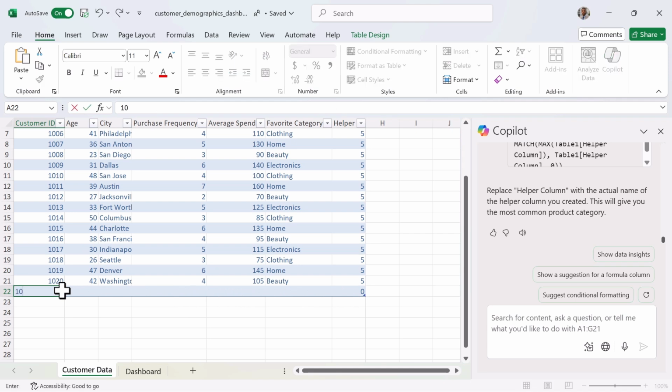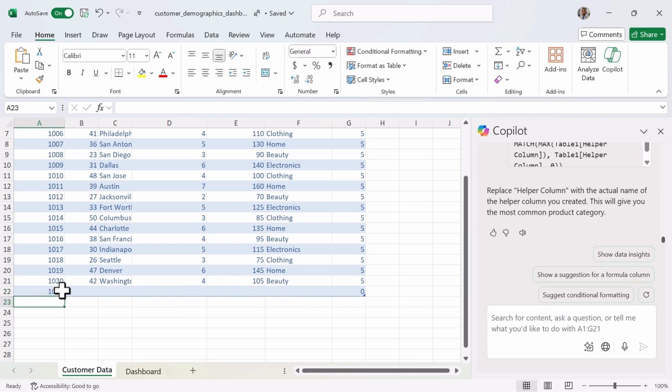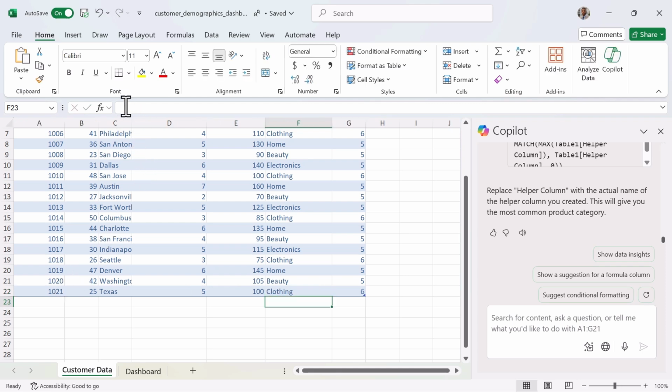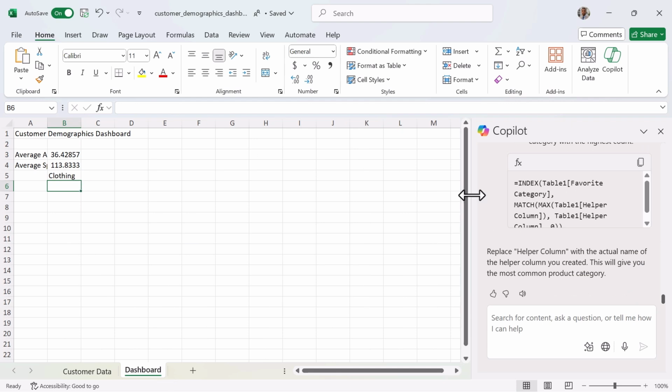Next, another value will be added here. For example, enter 25, Texas, 5, and then an average spend of 100. Then specify clothing in the category. Now clothing appears 6 times across the entries, even though duplicates are ignored. Returning to the main view, the result has updated to clothing. This demonstrates the difference. At this point, the most common category has been determined. That completes this step. Next, proceed to the chart section.